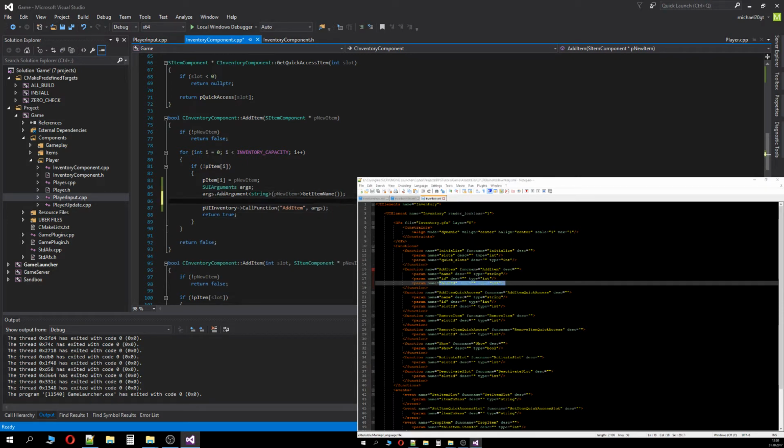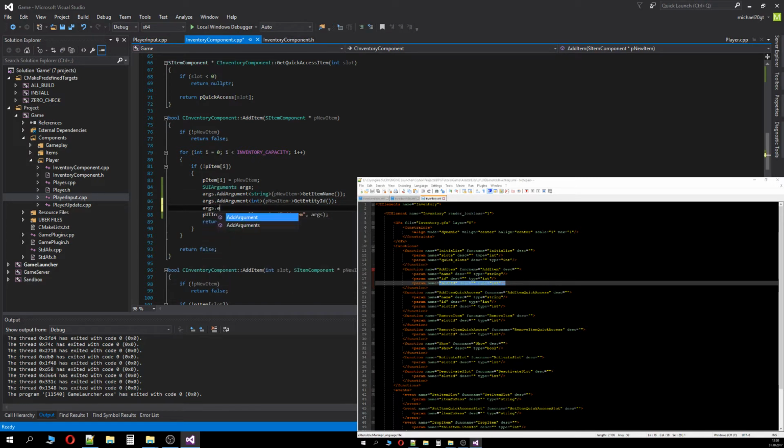So second one, arguments, add argument, int, p new item, get entity ID. Okay, and arguments, add argument, int, I. Yes, I'm correct. I, because it's an index of the slot where we actually want to add it.